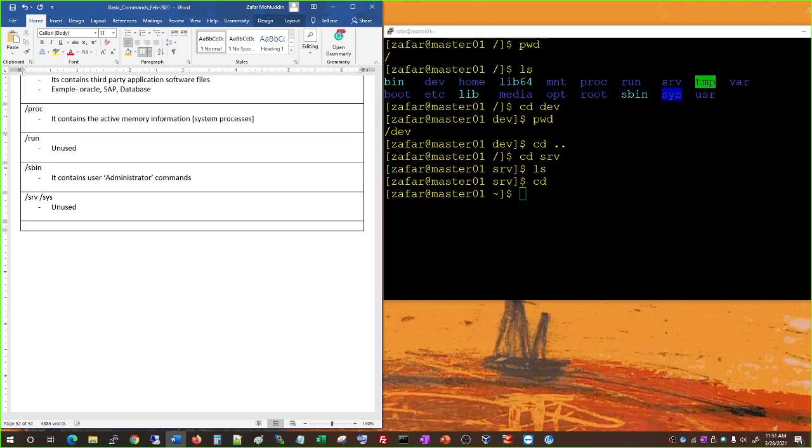Okay, and then we have a temporary folder, tmp. This is a system generated folder. This is used to keep temporary files. And regular users like us have access to this directory, and can write to this directory.